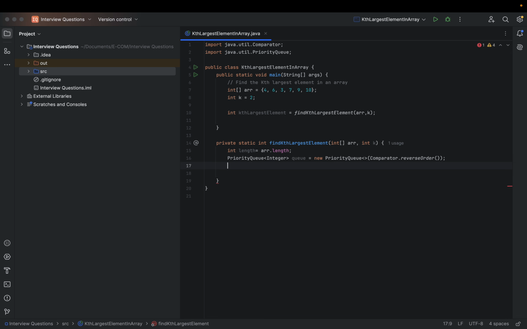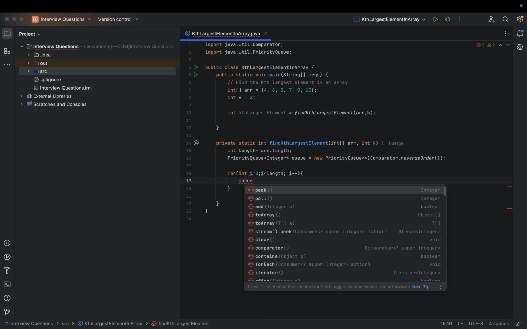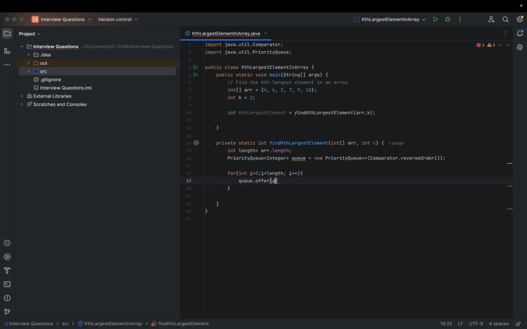Let's take a for loop which will run till the last element, which is the length of the array, and will increment and then add to the queue. So this for loop will add all the elements into this priority queue.